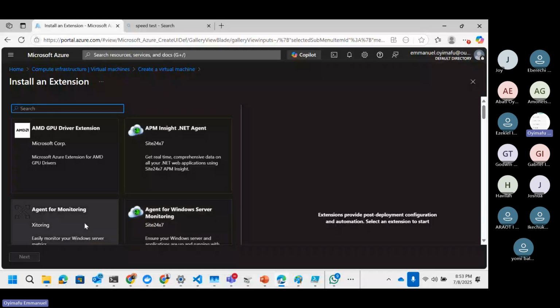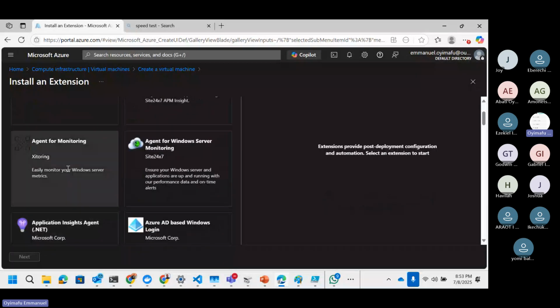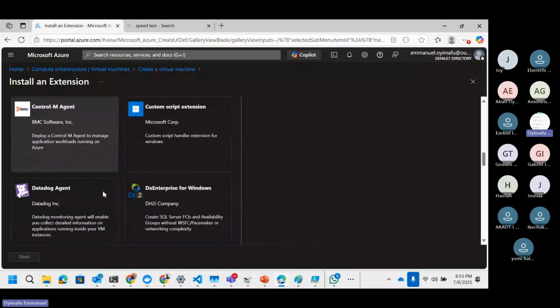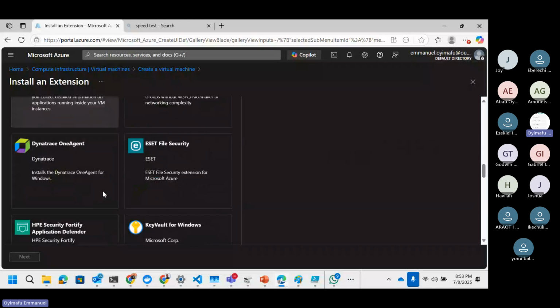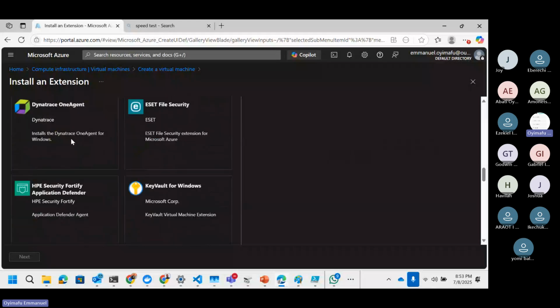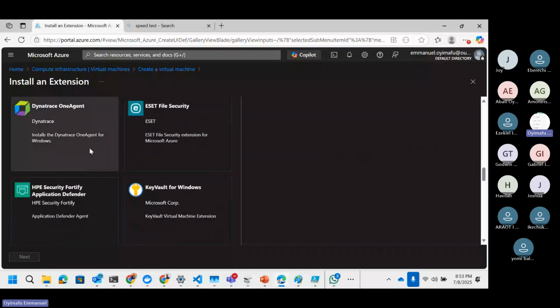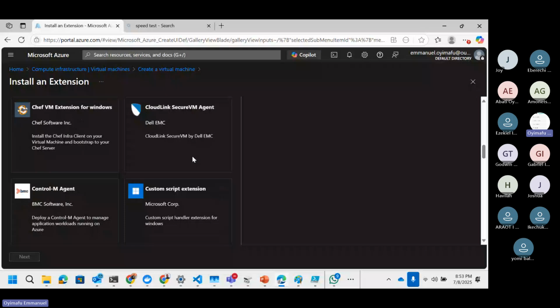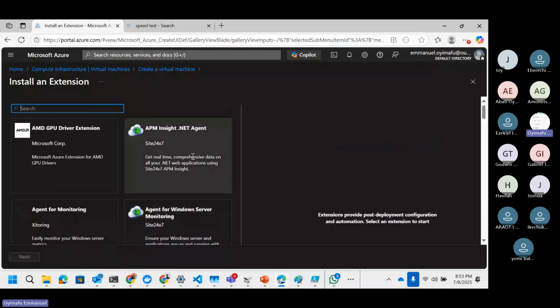What does this agent for monitoring do? It easily monitors your Windows Server metrics. So these are tools that I can install on the server, like an extension. You can even install Dynatrace, which is more or less an agent that helps you monitor the functionality of your servers. You can also install the Key Vault extension. It's like you are adding extra applications to the virtual machine while creating it. So I'll just click on close here.